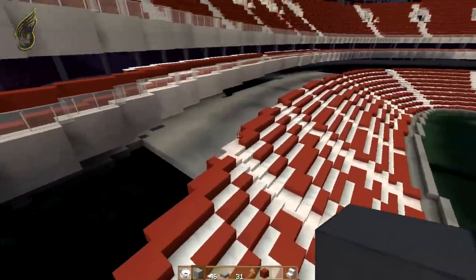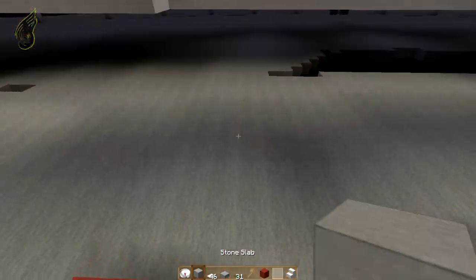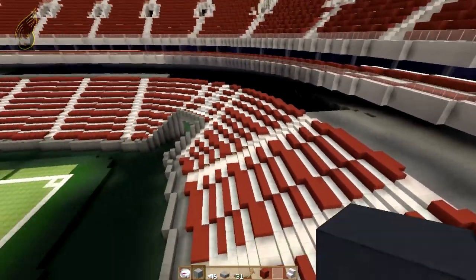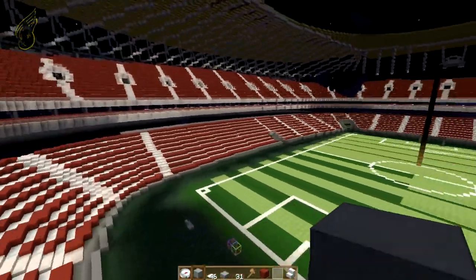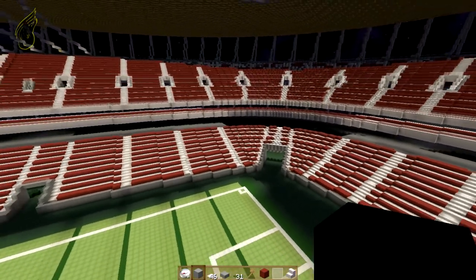As for the tunnels down here on the bottom tiers, normally on stadiums they're literally just open doors or open hallway sort of things that just come out to the stadium. But yeah, that's going to be the tunnels done, guys. That's going to be the stairs done as well.